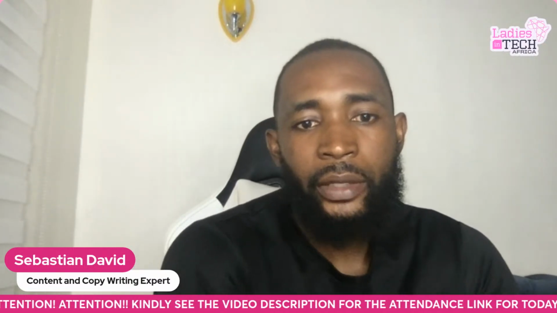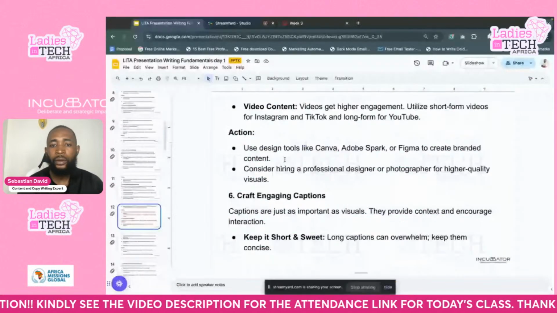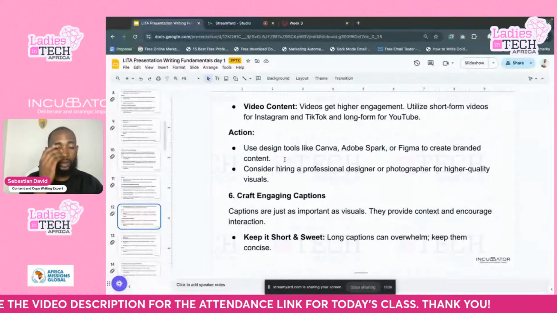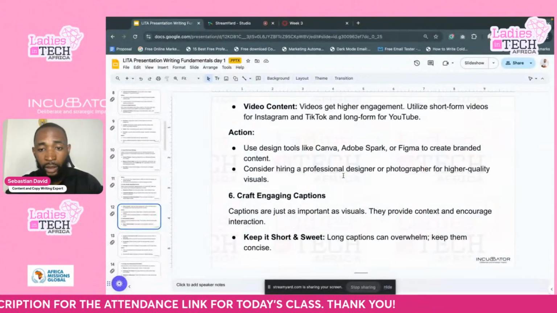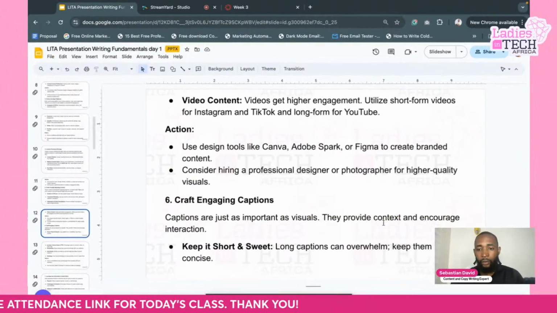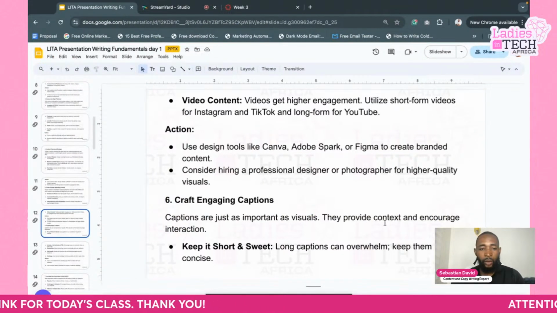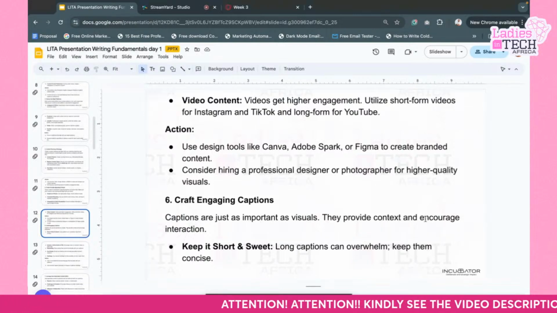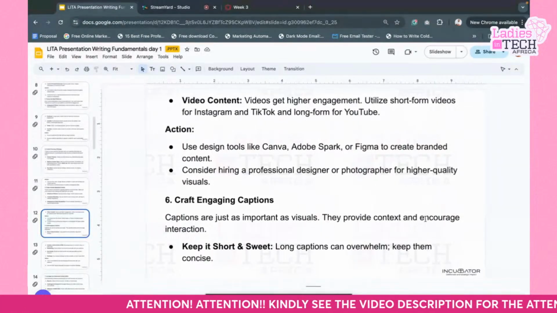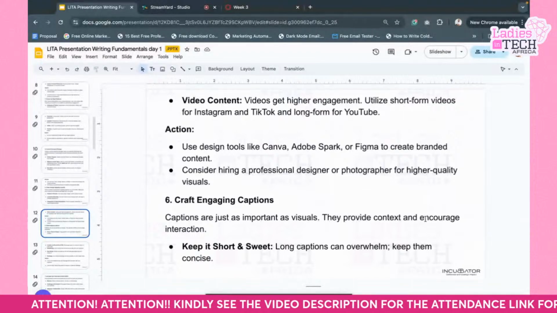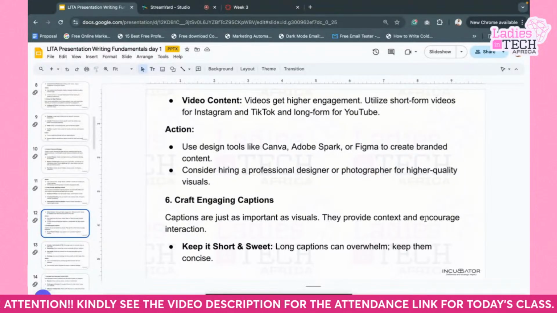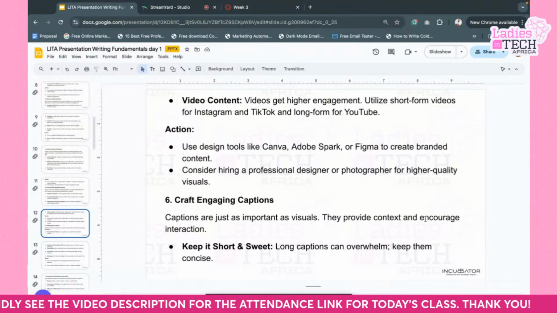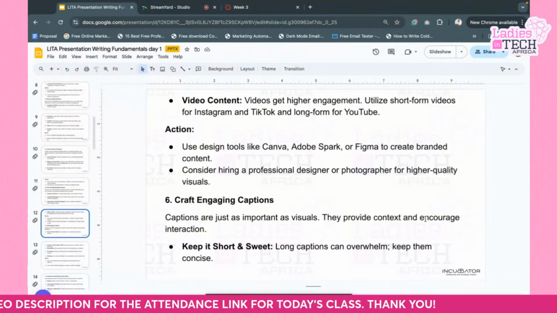So we stopped at creating engaging captions. Captions are just as important as visuals. They provide context and encourage interaction. So you really need to get creative with your captions because they are really important. You need to ensure that your captions are engaging and get people to engage with your content.